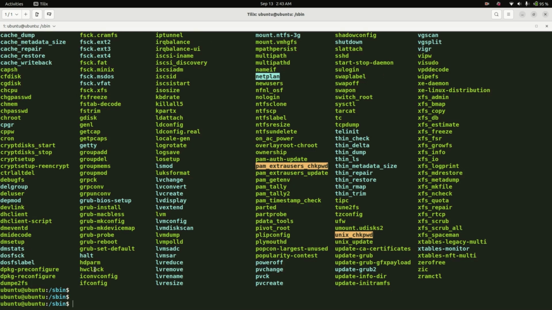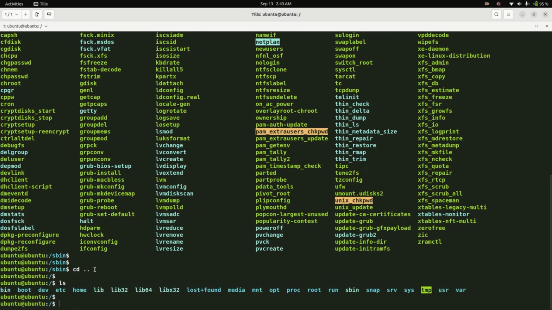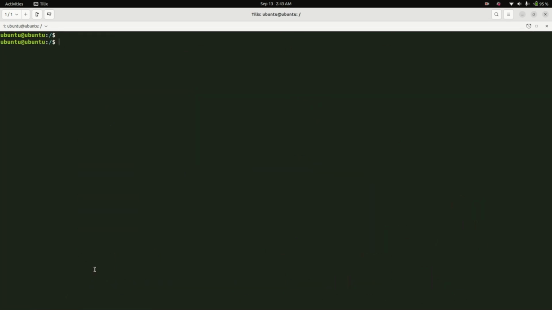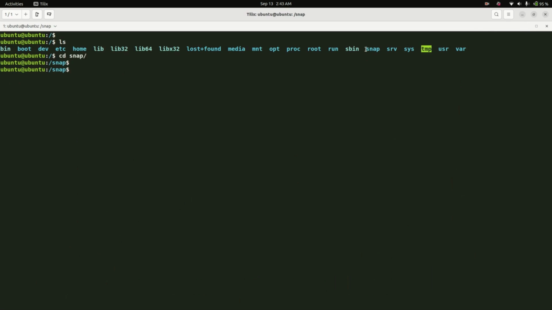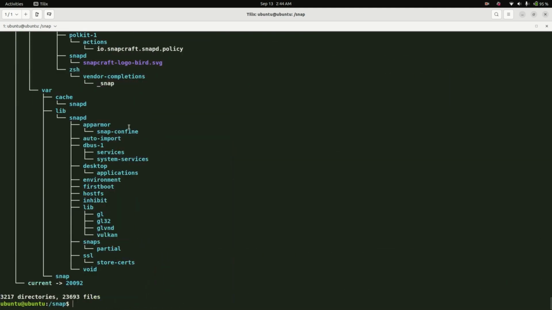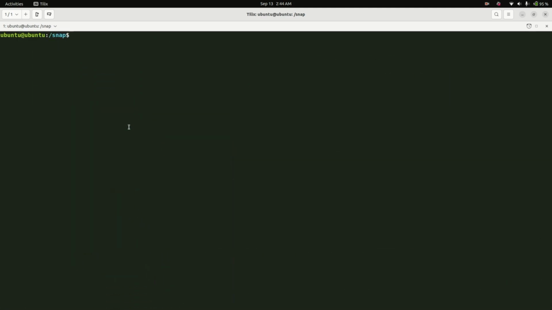Coming to the next folder. Snap is related to the snap package manager; whatever snaps you have downloaded till now are stored inside this folder. Let me show you what exactly a snap is. Say there is a command like the tree command. I have the tree command, I guess. Let me delete it first.